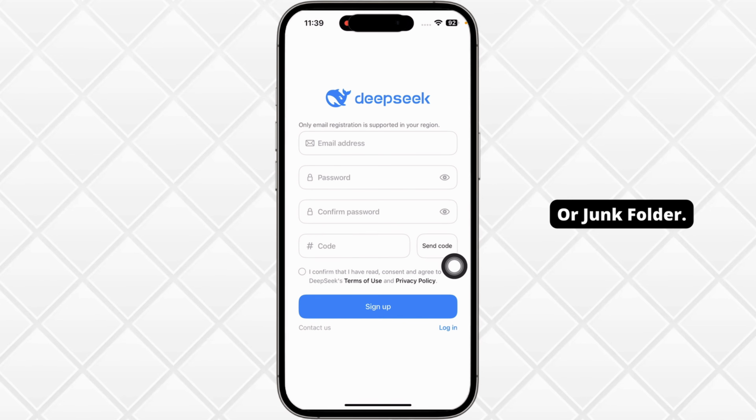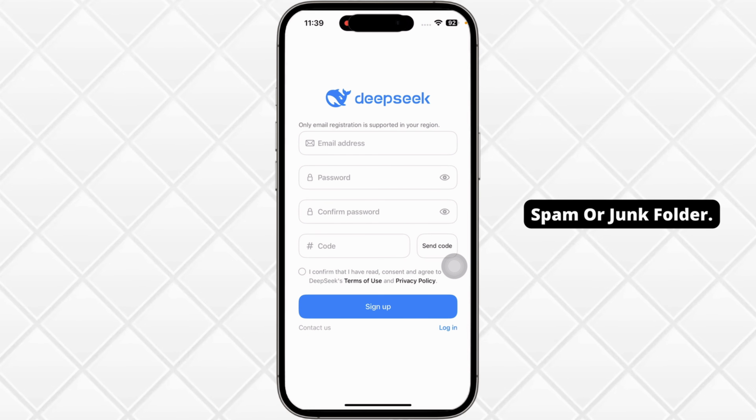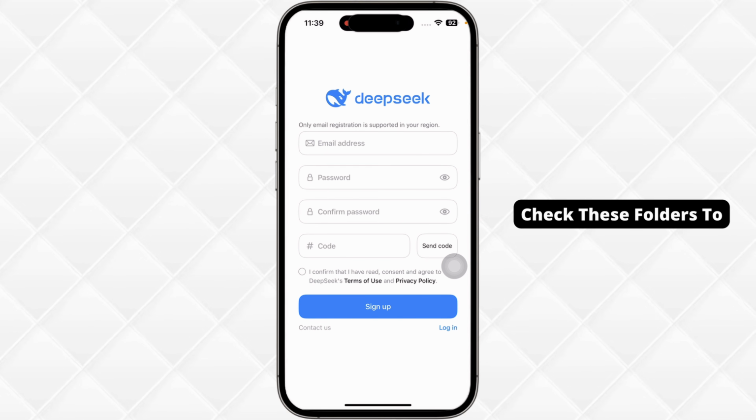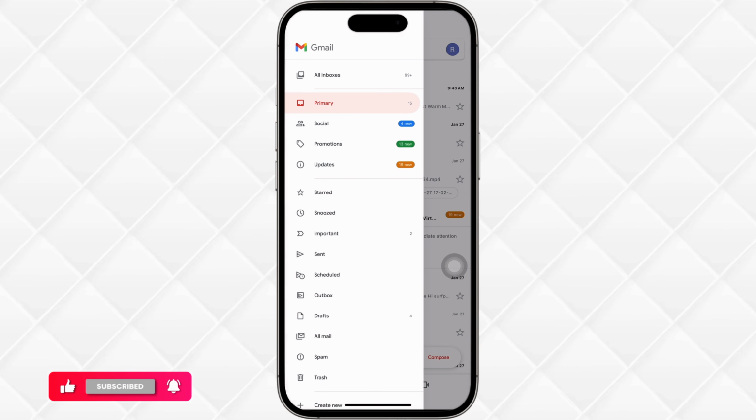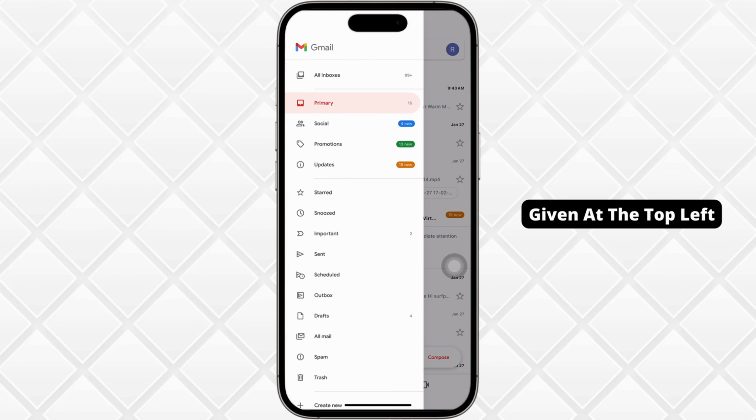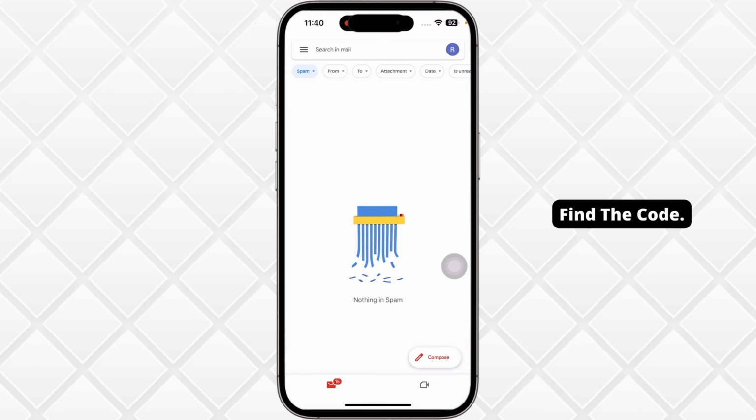First, check your spam or junk folder. Sometimes the verification email or SMS might end up in your spam or junk folder. Check these folders to see if the code has been received there. So, launch your mail app. Click on the three bars given at the top left and navigate to the option Spam. Here you might find the code.